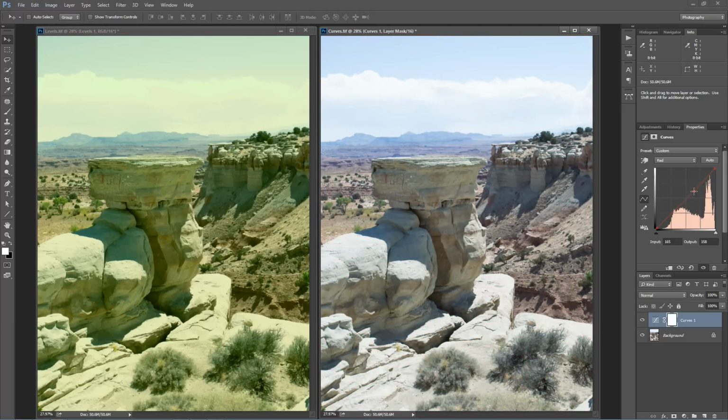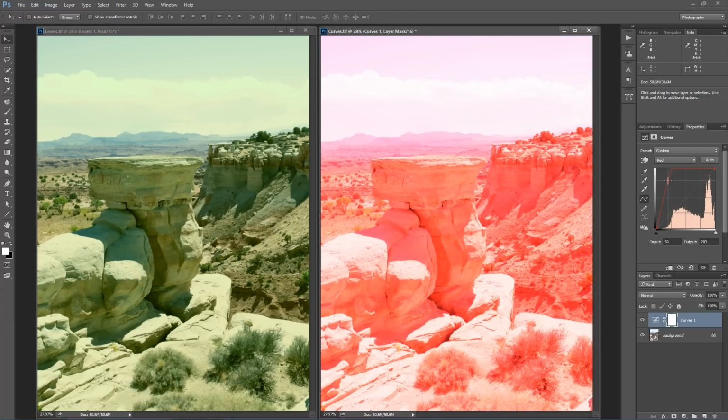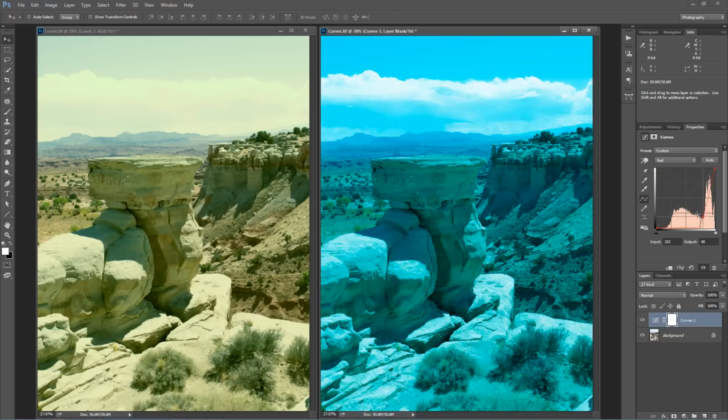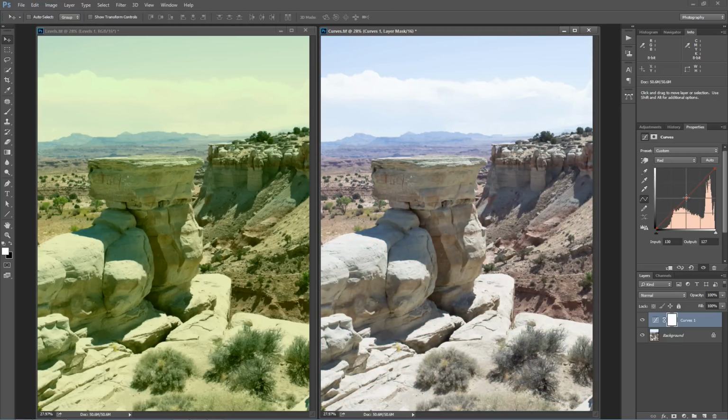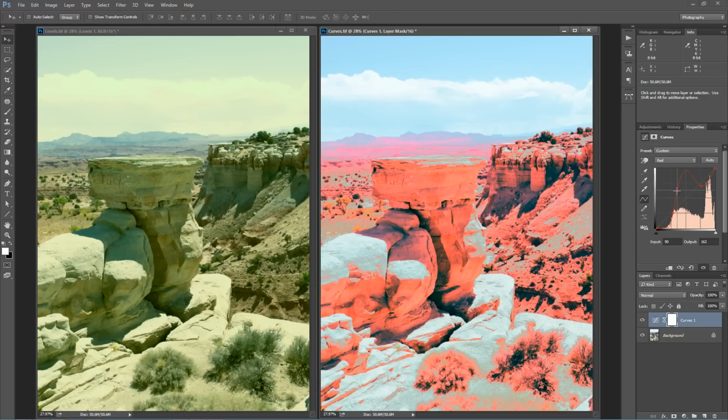If we bring up this point right here, our overall image gets more red in our midtones. If we bring it down, it gets more cyan in our midtones. But let's say we just want to make our midtones a little bit more cyan, but not affect our shadows and not affect our highlights. We can do that as well. Now that's a little extreme, but now our midtones are getting a little bit more green and our midtones are getting a little bit more red, but it's overall protecting, look at that, our highlights and our shadows.